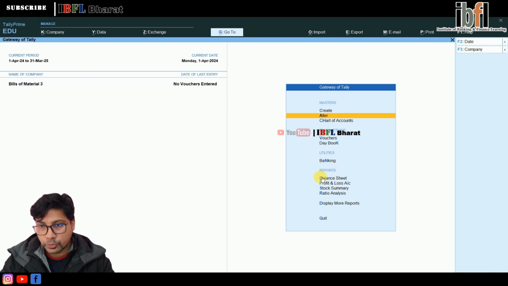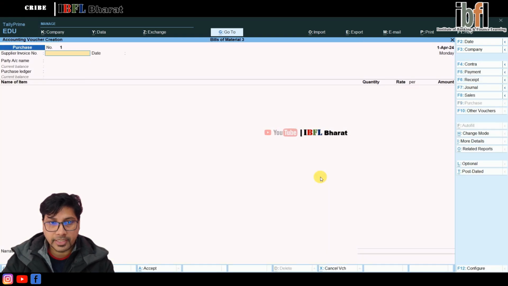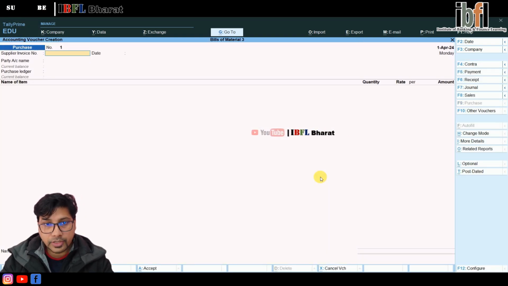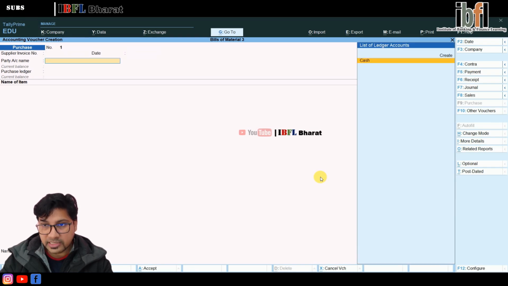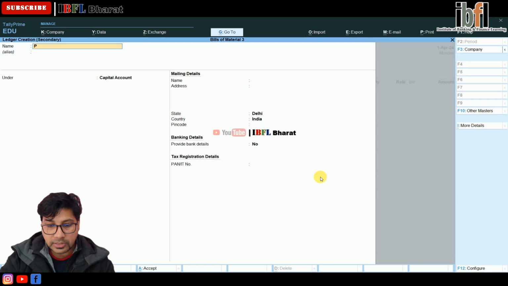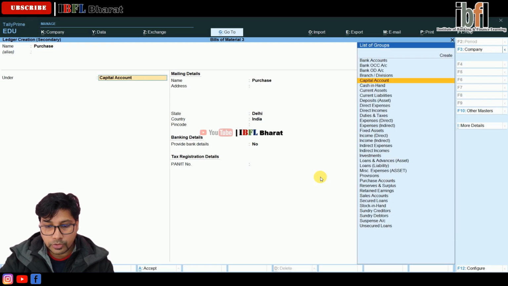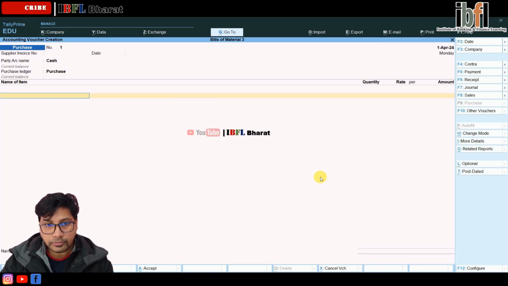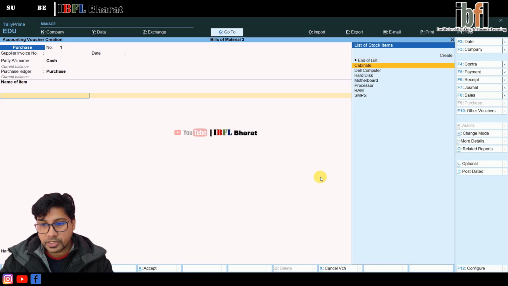Now, what we are to do is purchasing of raw material. F9 press करेंगे, and we are purchasing it in cash. No date is given. So we are taking cash ledger and creating a purchase ledger also in this voucher under purchase accounts. Now, what we have to purchase is number one, cabinet.